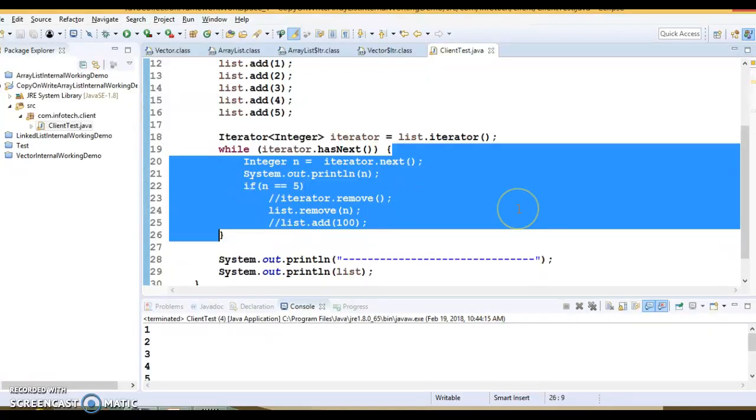What is a fail safe iterator? There is another iterator called the fail safe iterator, which we will talk about at a later point of time.